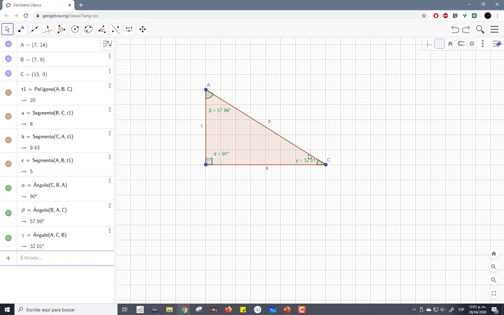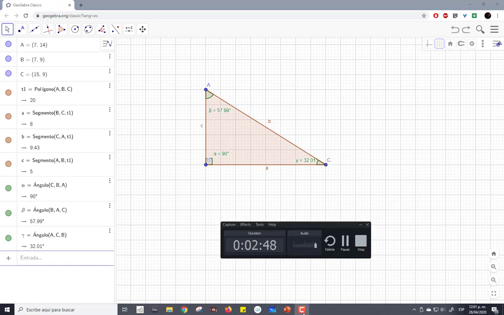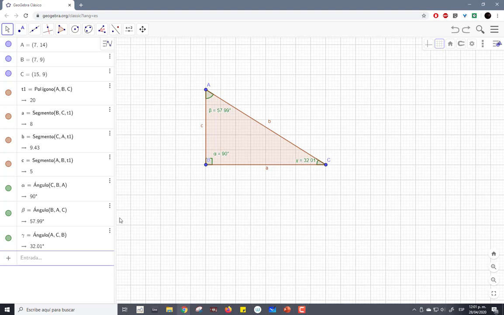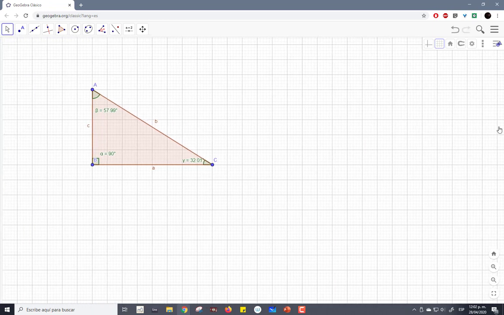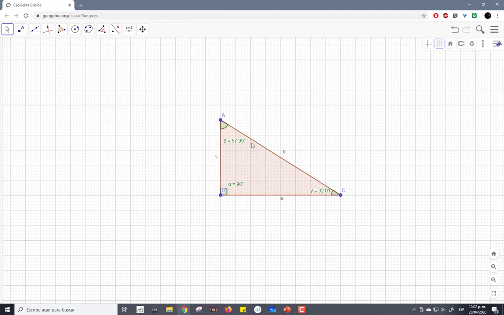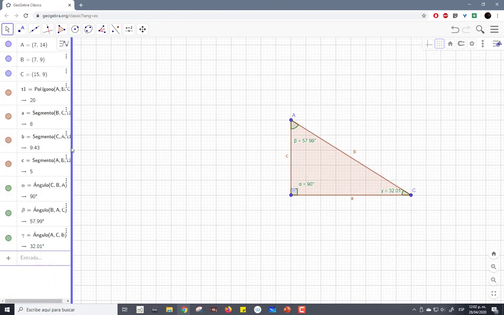Well, sorry, I was checking if this was recording. Yes. So now I want to see the measures of this triangle, the measures of the sides. So here in this part, if it is not there, you can always hide it or show it by pulling this out.